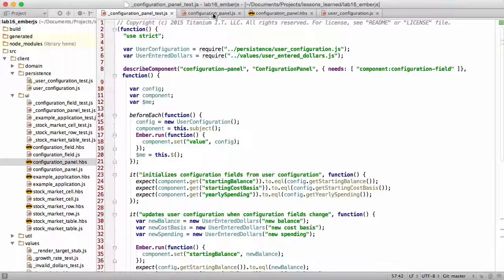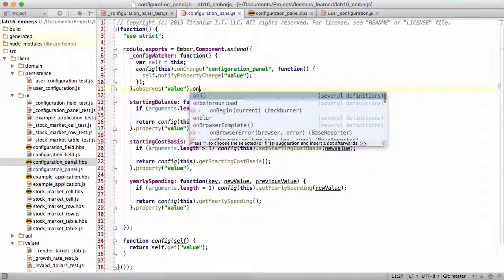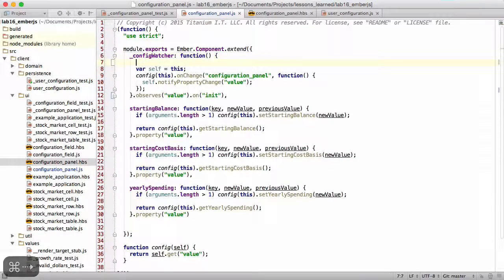All right, I figured it out, and I'm not thrilled about it. You have to say on init here if you want the observer to run when the component first initializes. Because we initialize the component with the value property in place, and that value property is not changed in our production code, the observer is not ever running. But if we do this on init, it will. And you can see it here. We'll say console.log config watcher.